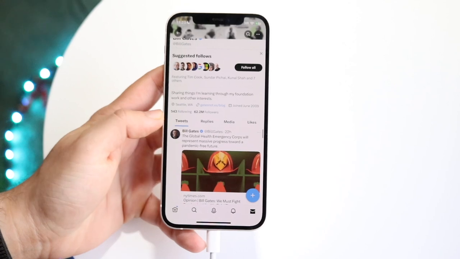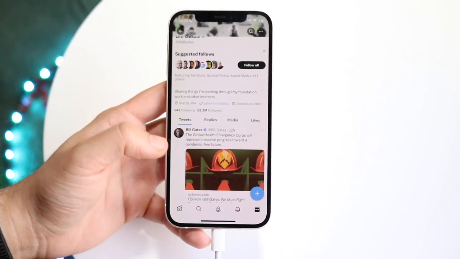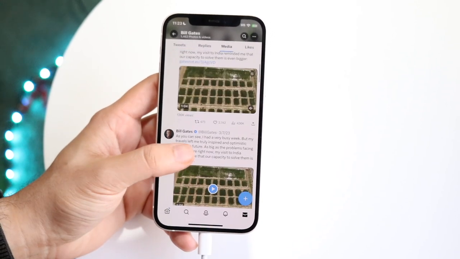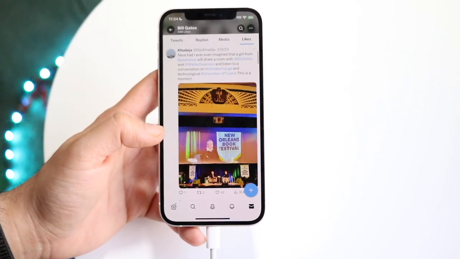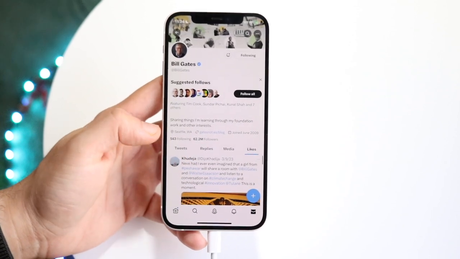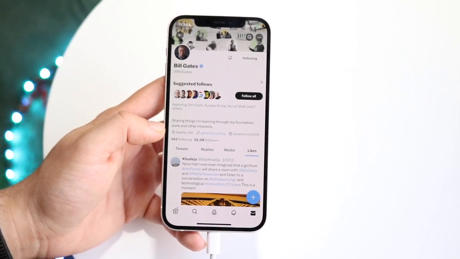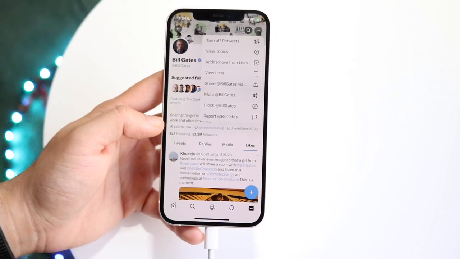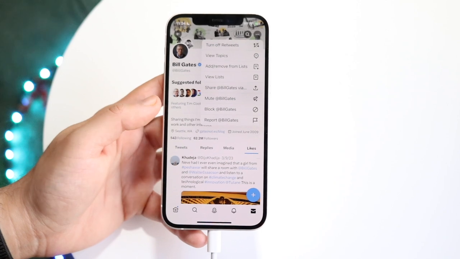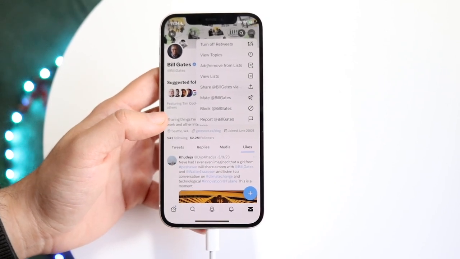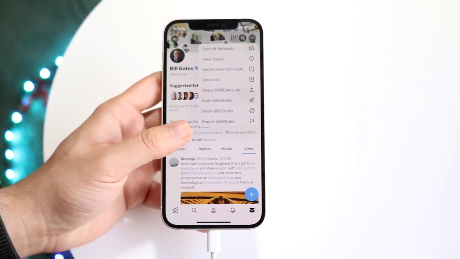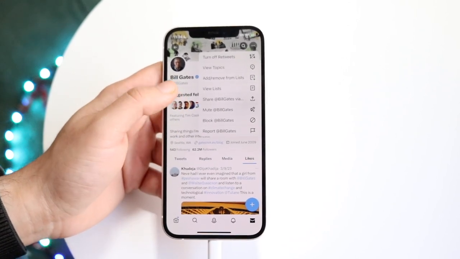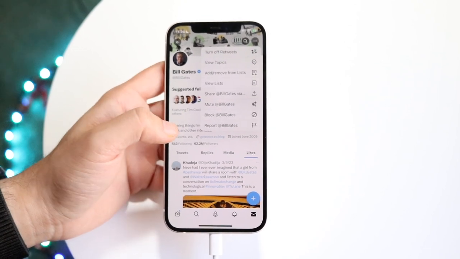From here, I can see how many followers they have, how many people are following them, as well as all the tweets that they have, all the replies that they've made, media, and likes. Because likes are public, I'll be able to see all the likes that they have as well. If it's not a celebrity, and it's a person that you know, you can click on the three dots on the top right. You can customize your relationship with them. If you want to block this person, mute that person, or report that person, the options are right there. If you want to share their profile, or view their lists, there's a lot of options that you have here too.